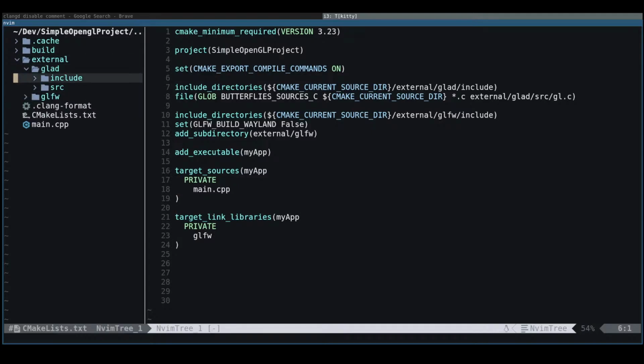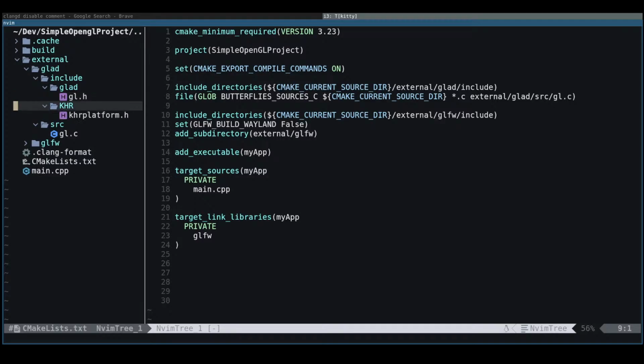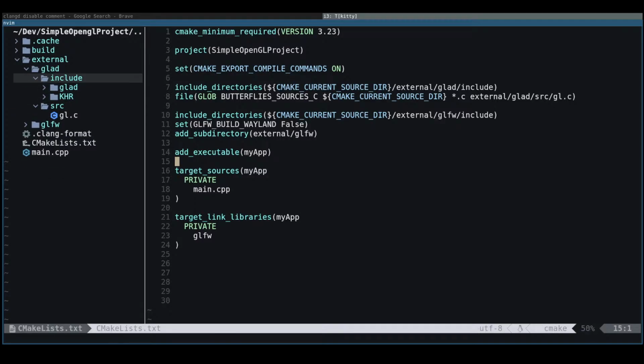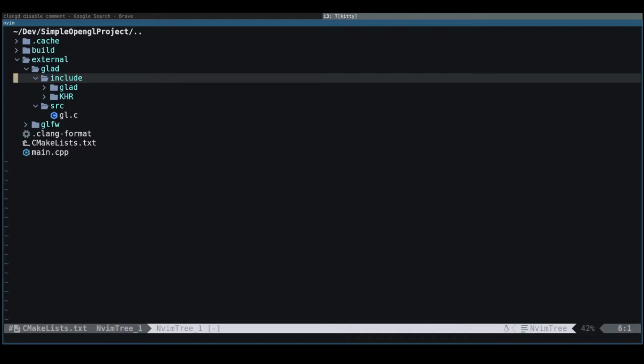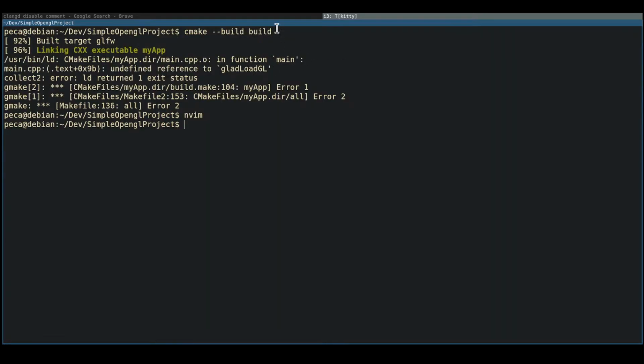But glad is just a source and includes, it's not as if it has some kind of a library. Yeah, we're including the C file and we have the include folder. We're linking with GLFW. Glad load GL.